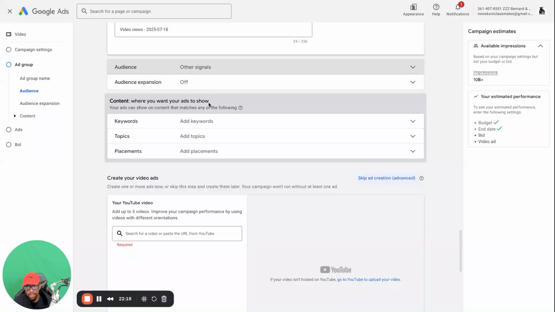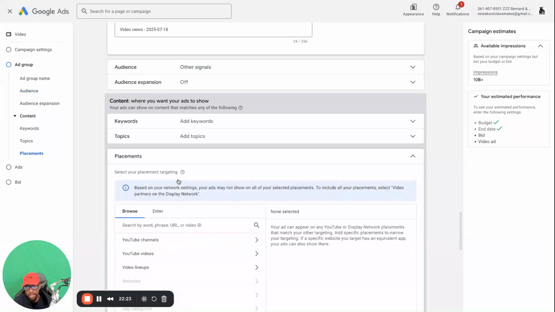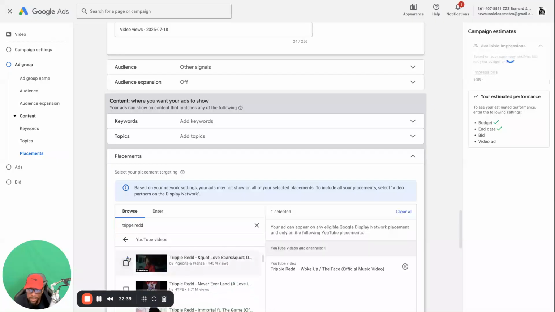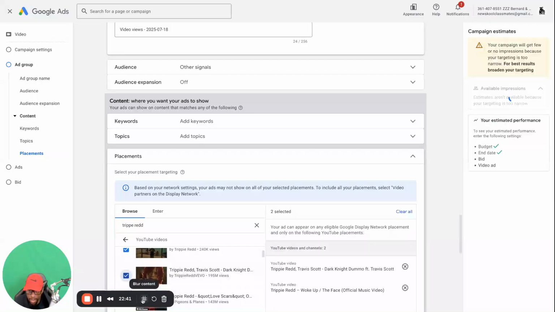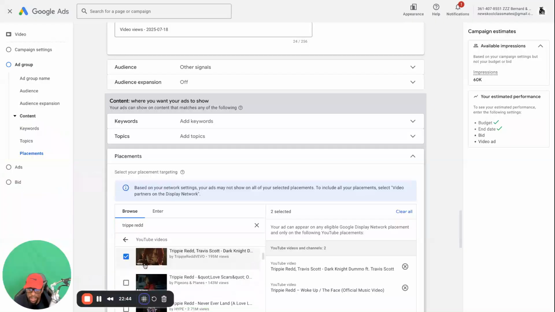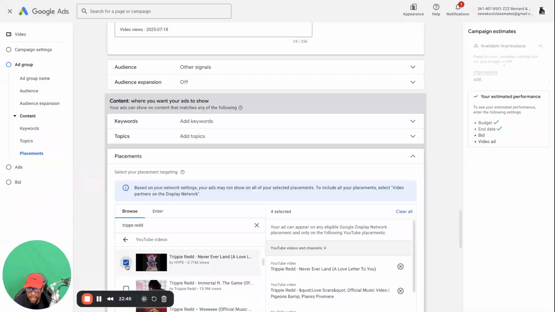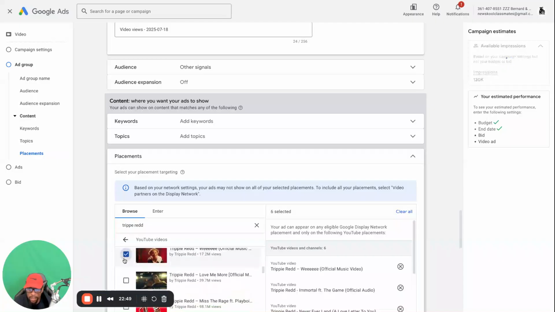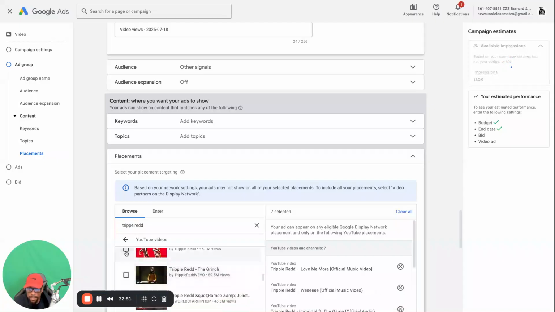So now we're gonna do one in the content section. So, placements. This is the most popular one. This is how you are able to get your videos playing in front of other videos. That's a skippable ad. So Trippy Red obviously is one of the ones. So we're gonna click on Trippy Red. All these videos that I'm clicking on, these are videos that I'm telling YouTube, hey, when videos play, I want my ad to play in front of these videos.